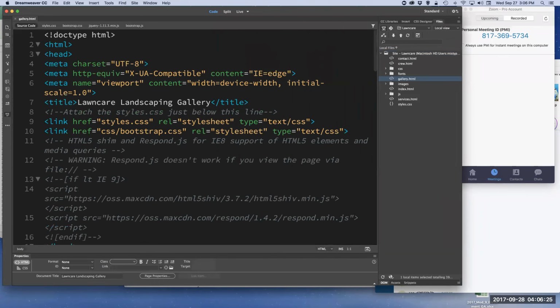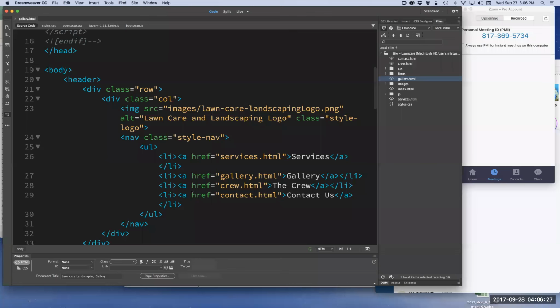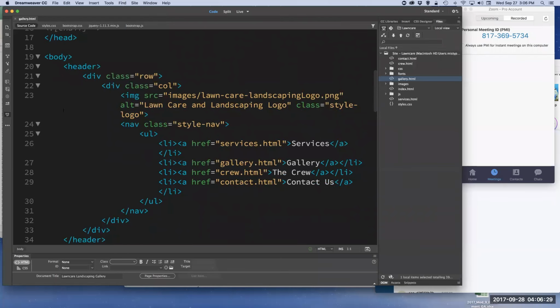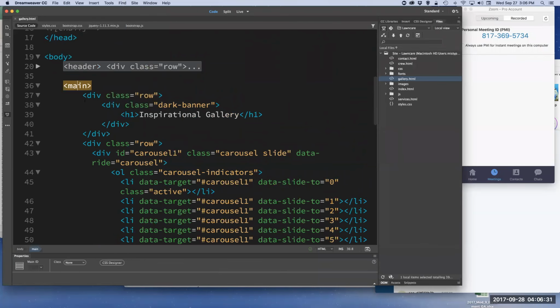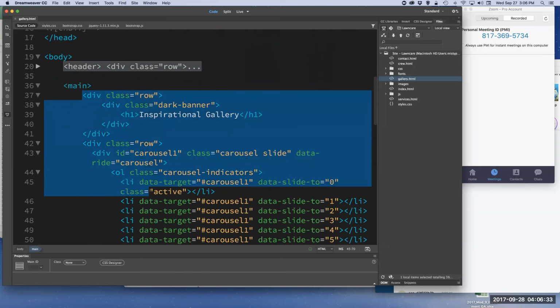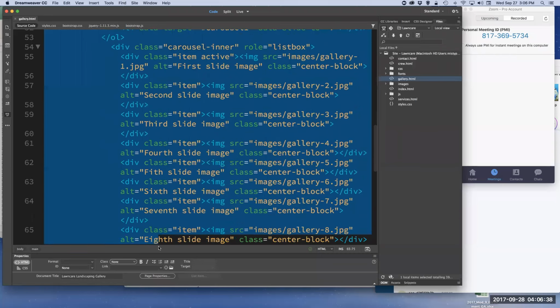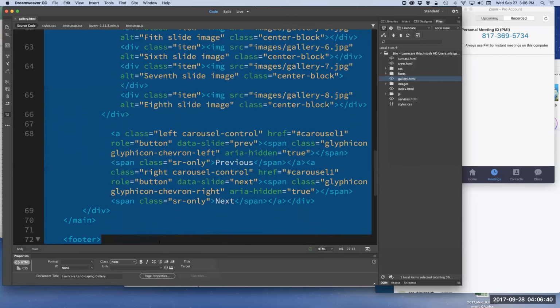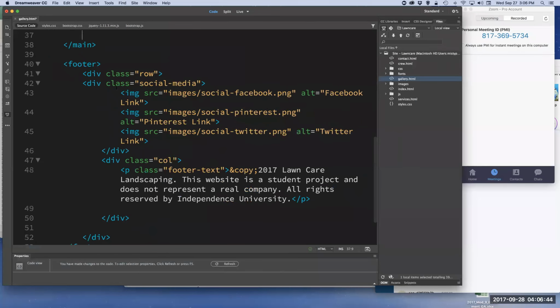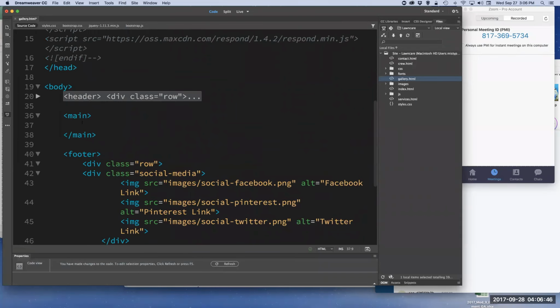And you're going to go down and find your main tag, your body tag. Close your header. Then you're going to see your main tag. Everything between those 2 main tags needs to be deleted. You're going to leave that closing main tag. So when you're done, you're going to have 2 main tags and nothing in between them.